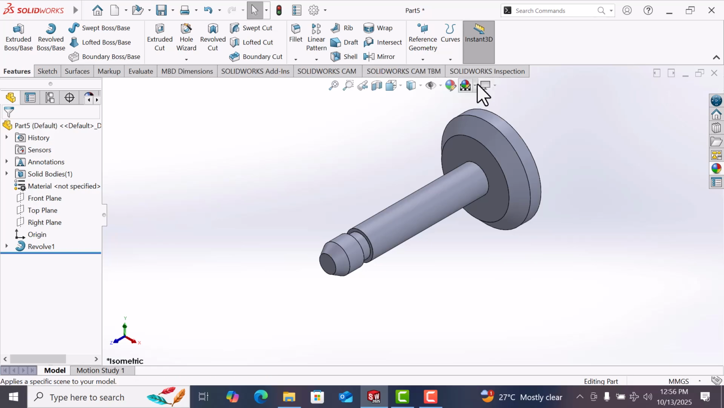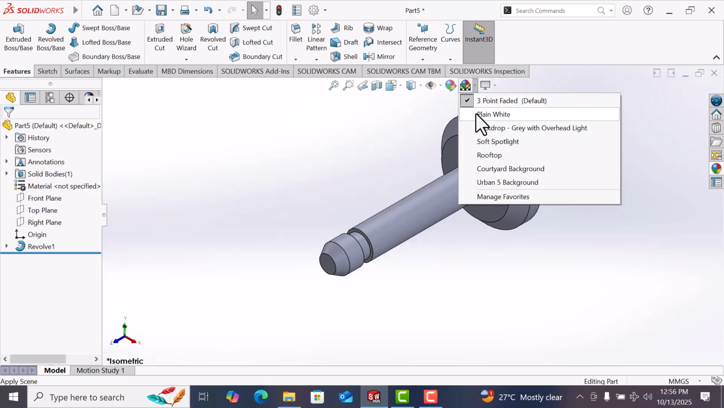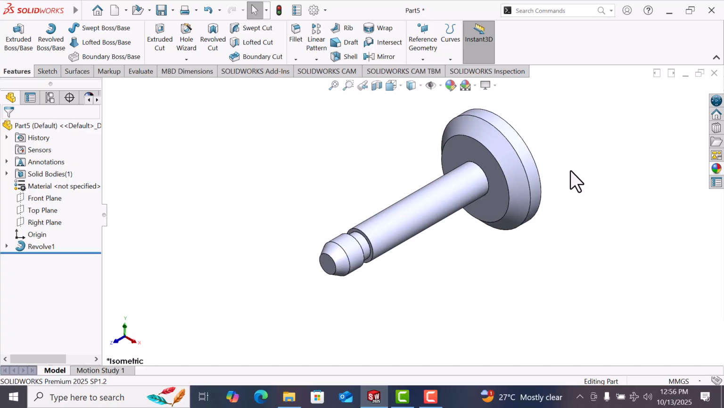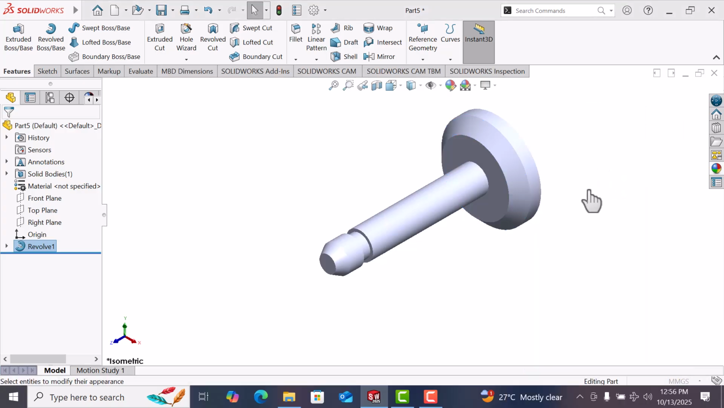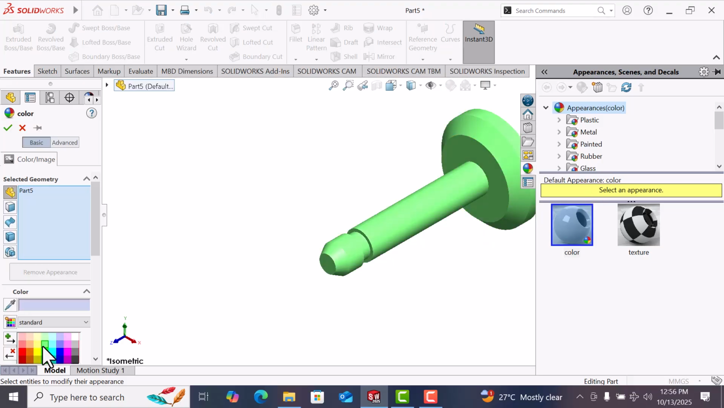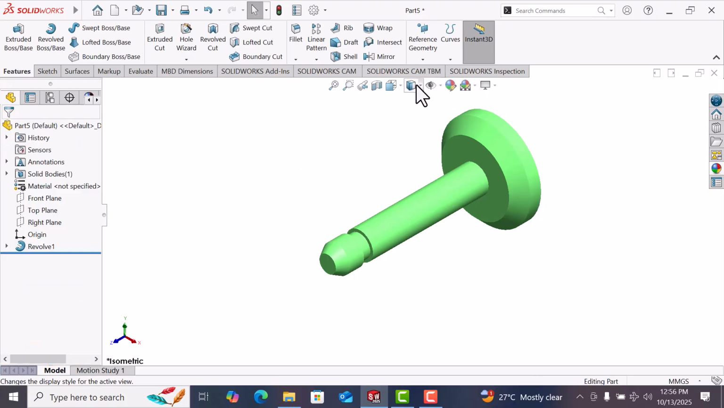Now go to here, select plain white. Now go to here, select shaded. Now go to select color. You can use any color as you wish. Now I am going to select this color. Okay. Now go to here, shaded.